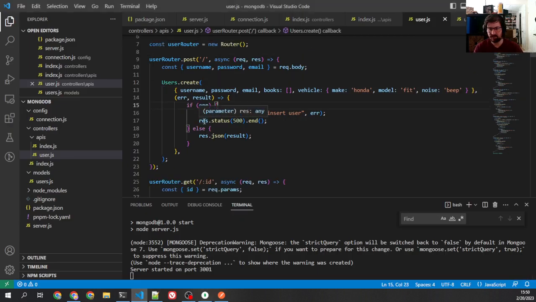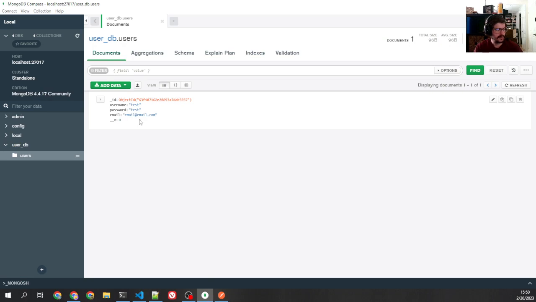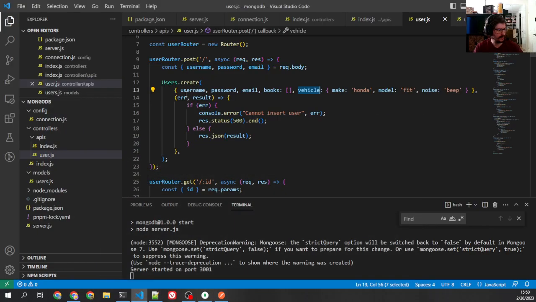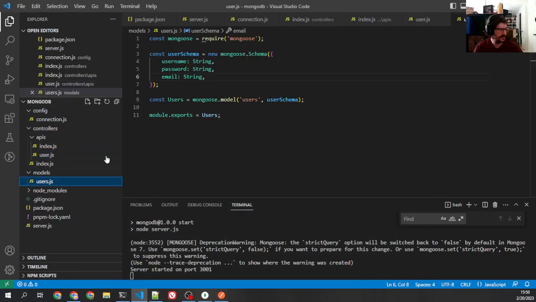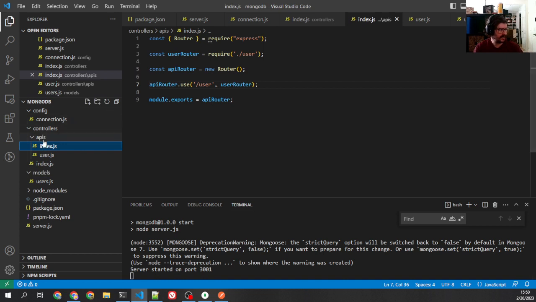It's actually very similar. Now you notice something too. We actually put a lot of other fields in here, two other fields, books and vehicle. Those didn't make it in here. And the reason is because Mongoose checks against the schema. It will not add or update fields that do not match the schema. It didn't give us an error. It just ignored them. And so that's just something to bear in mind.